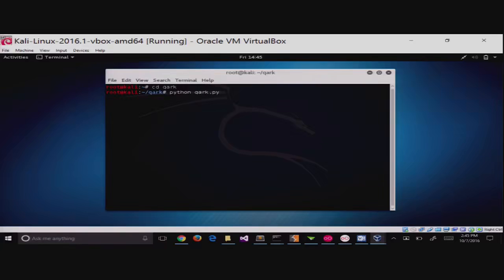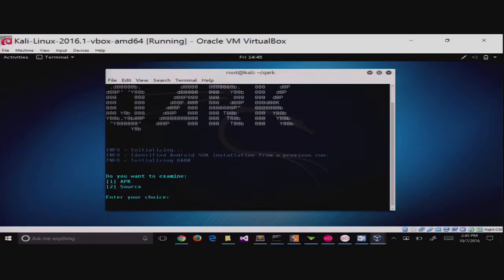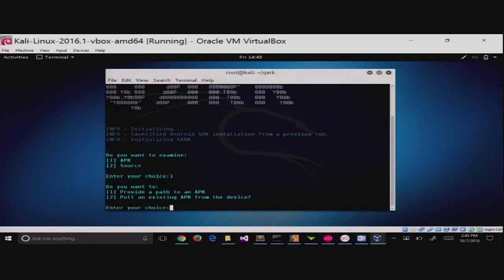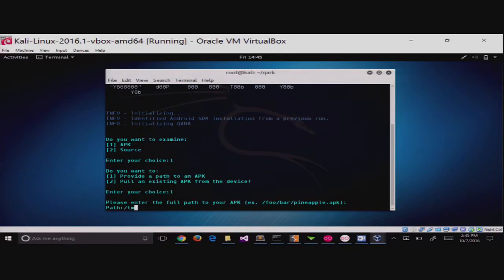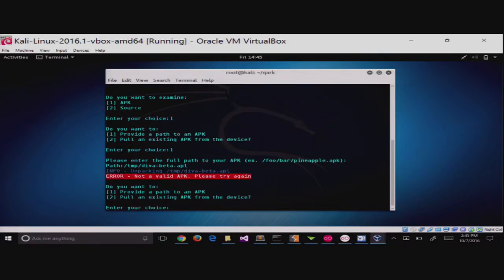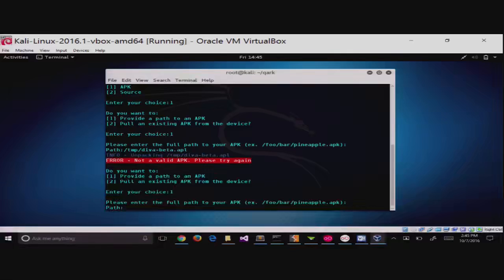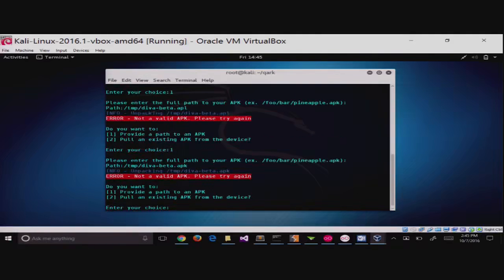I only have 5 minutes left. So you can tell it you have the APK, provide a path, or you can pull one off the device. You can say, and this is where I'm going to forget, diva beta dot APK. Oh, geez. Temp diva beta APK. No, okay, I'm not going to go look for it.